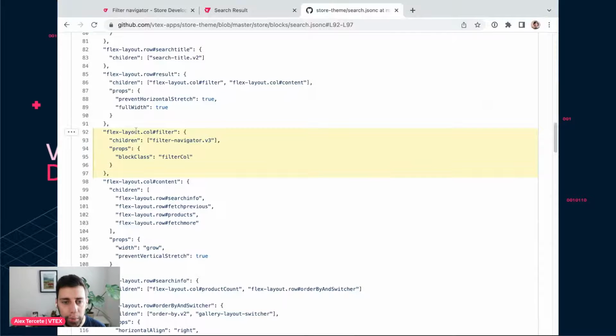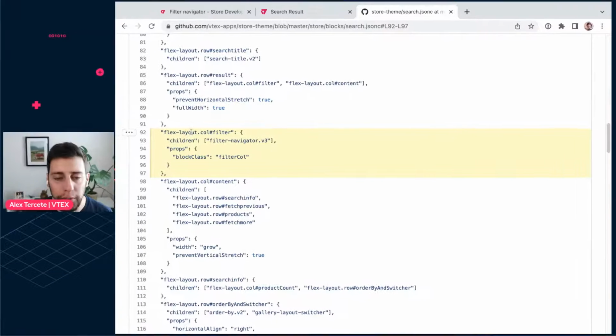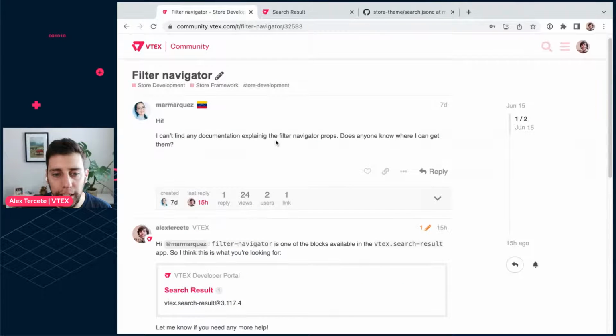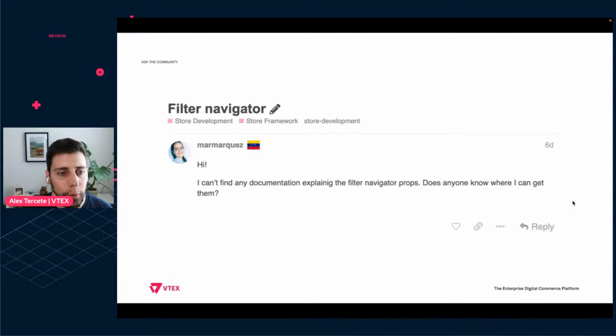I couldn't find an example where we were configuring the filter navigator block, but it would be similar to this one. Instead of flex layout here, you would have flex navigator, and then you would have the props that are in the documentation here with the values you want. So that's pretty much it. Quite a simple one. Just make sure to check the search results app documentation, and everything will be in there.